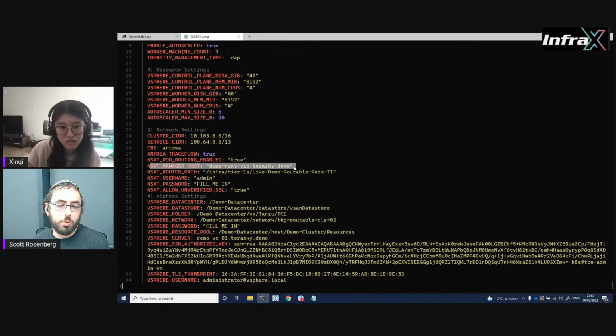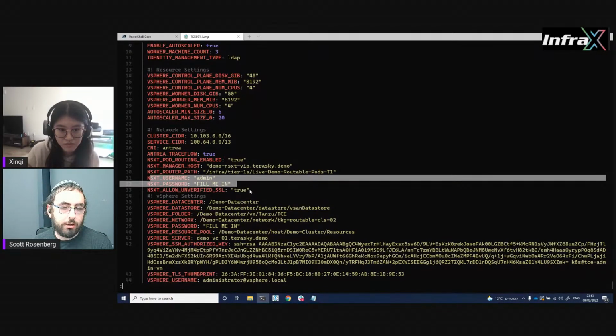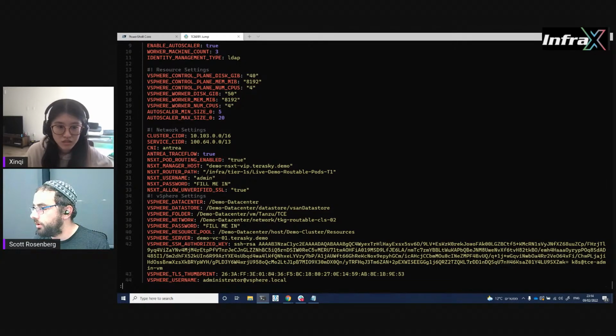I'm going to give it the host, my NSX-T manager. I'm going to tell it which tier 1 router it's supposed to use. I'm going to give it the password and user. This could also be certificate-based authentication, whatever you would like. And I'm in a lab, so it's self-signed certificates. Beyond that, that's all we need to do here.